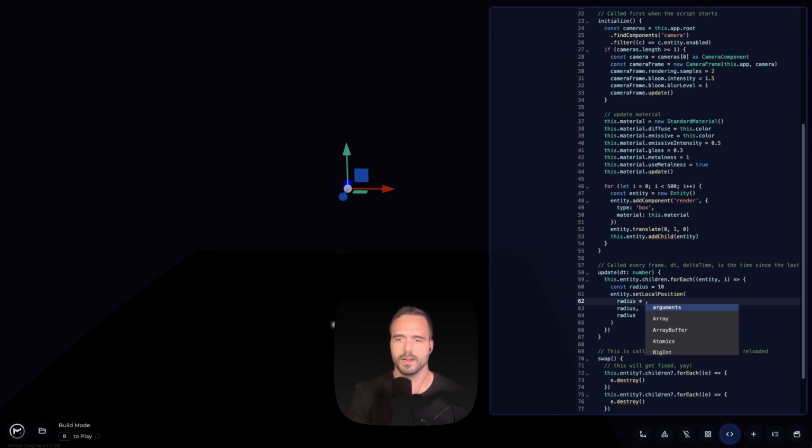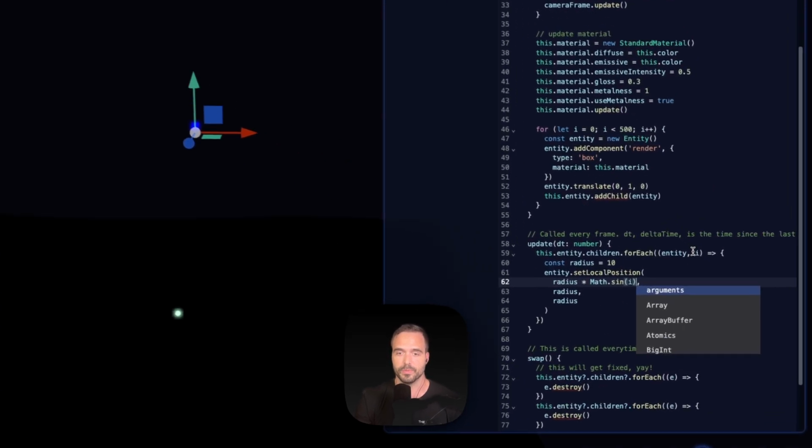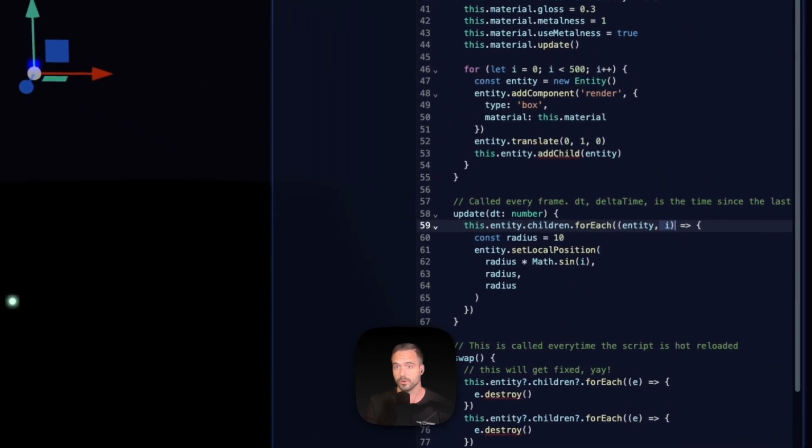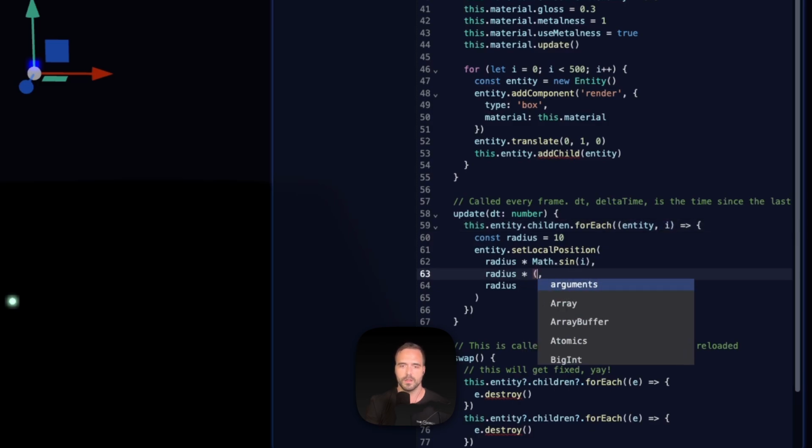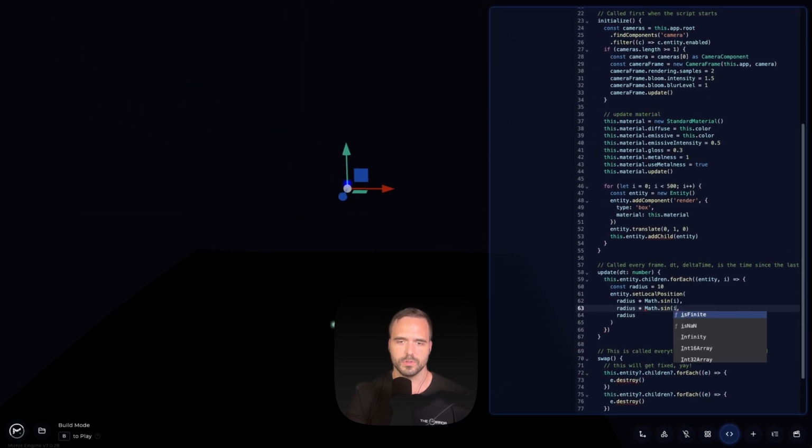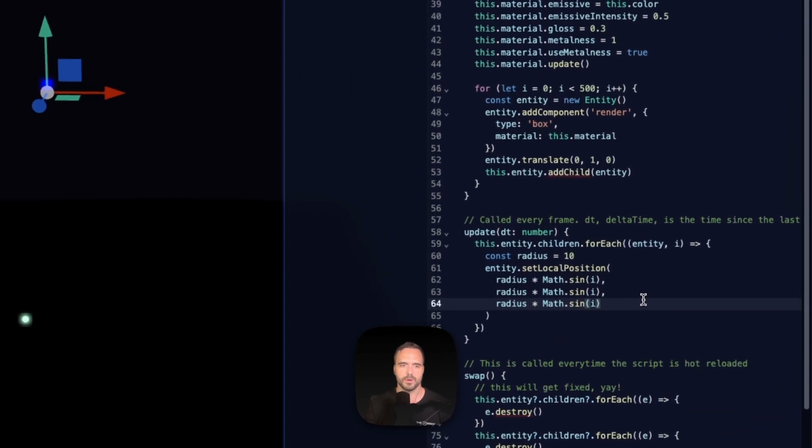So we'll say radius Math.sin. Let's use the sine of i, the index here. So this is going to loop through and give us index 0 all the way through our 500 entities that we have, so technically 499. Let's just say Math.sin for all these, and then for the last one as well, Math.sin. We can use cosine as another example. Let's see what happens. Hit save.